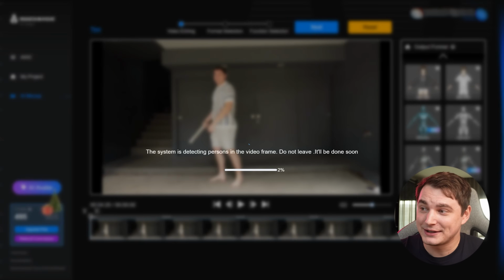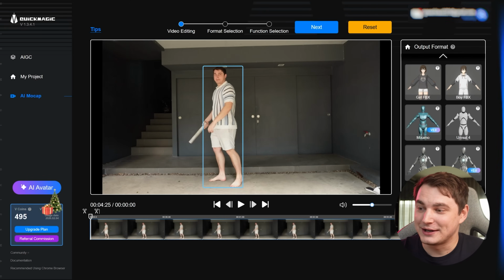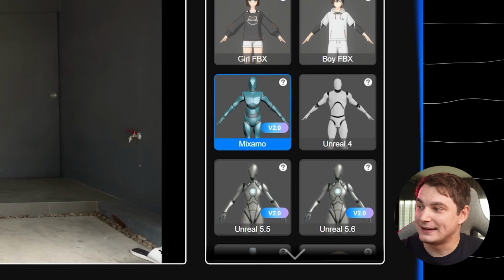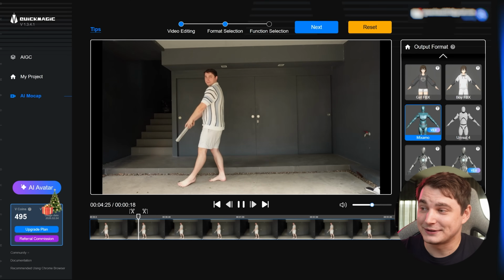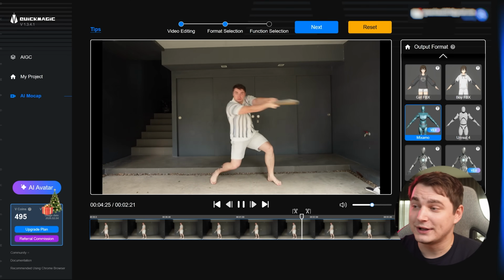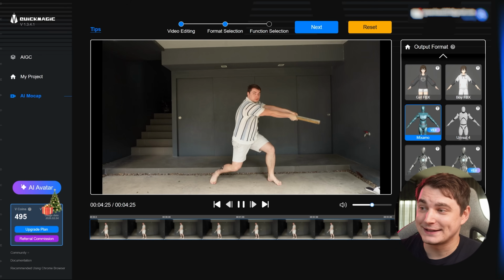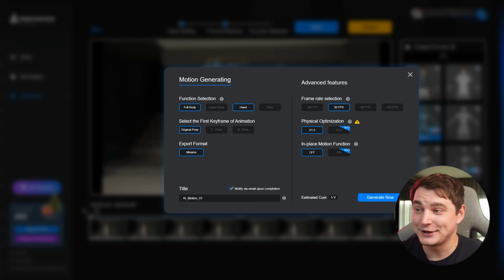We're going to QuickMagic and we're gonna drag and drop the video I just made right here. It works super fast. We're gonna assign the character Mixamo V2 since we use a Mixamo skeleton. All right. Now let's press the next button, and here we're gonna select how we want to generate the motion. Here you can see the settings I used. You can experiment with different settings as well.